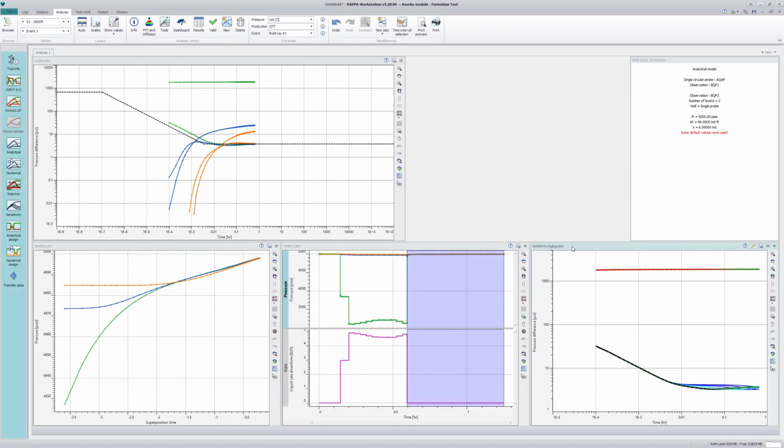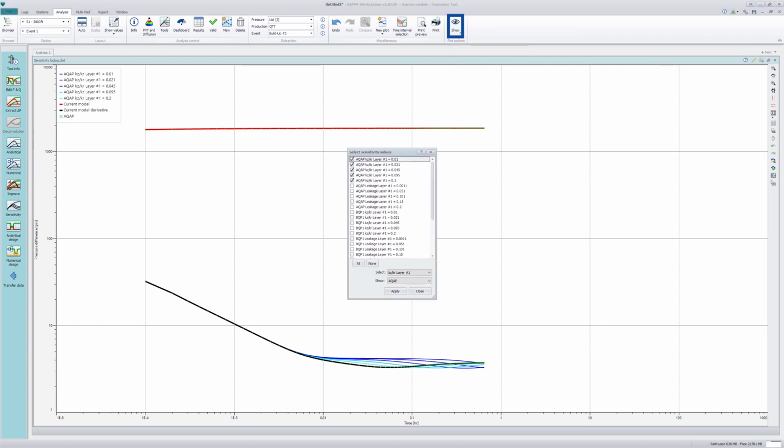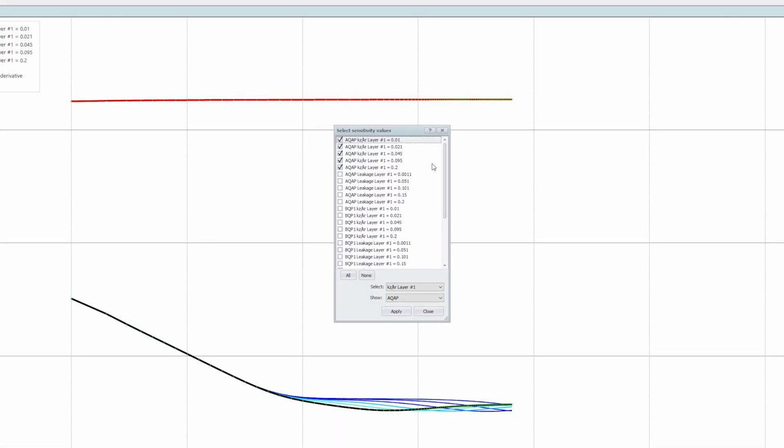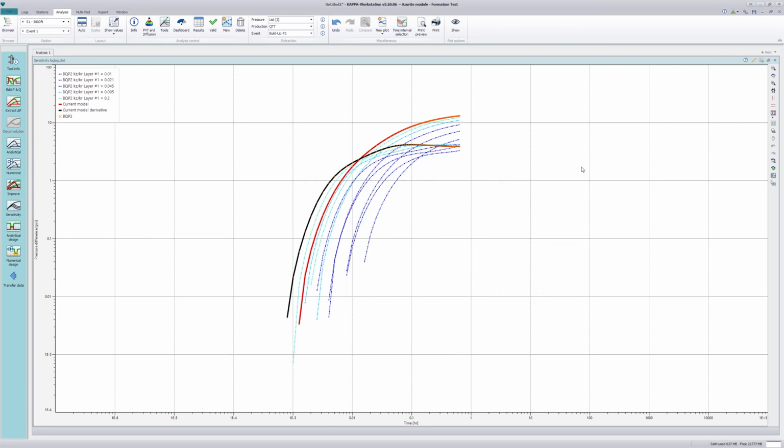Double-click on the sensitivity log-log plot to maximize. Right-click on the plot and show the legend. Only the sensitivity to KZKR of Layer 1 is shown. To choose other curves, click on Show in the Plot options at the top. Select the BQP2 probe in the Show drop-down list. Click on Apply and close the dialog. The log-log plot is updated.